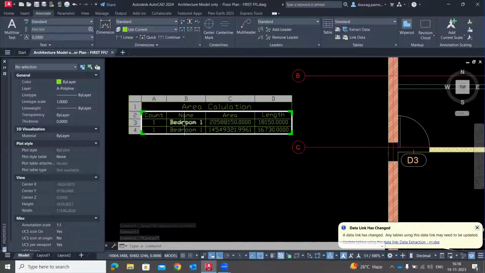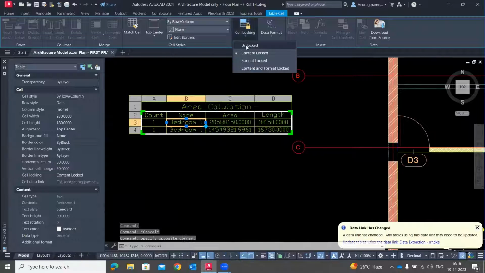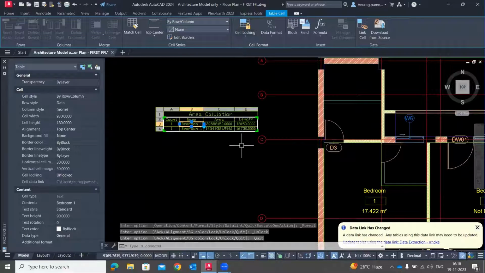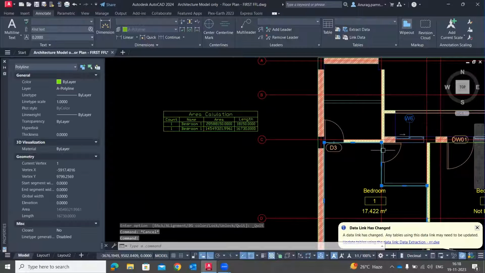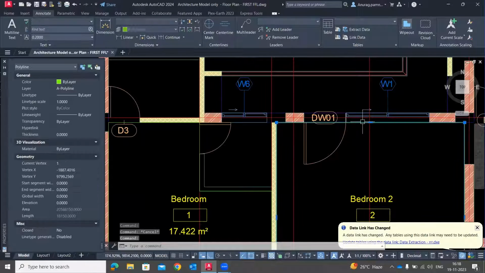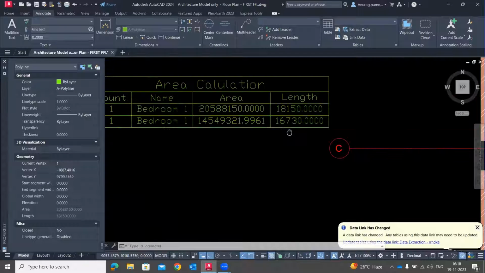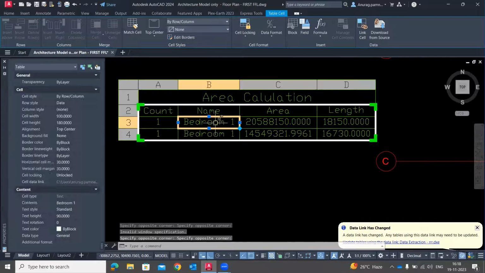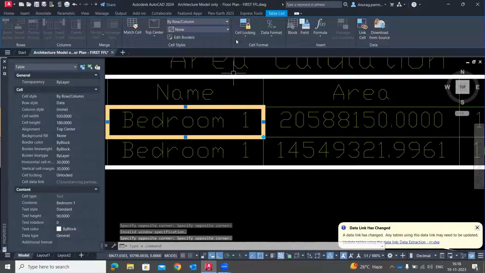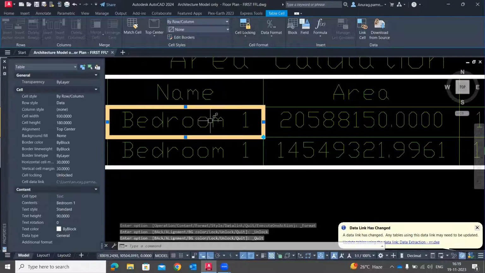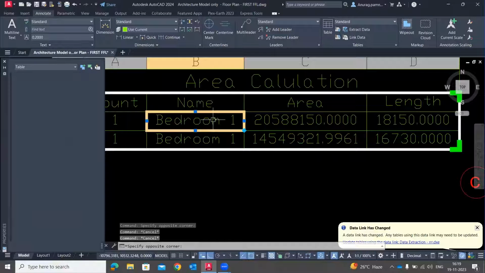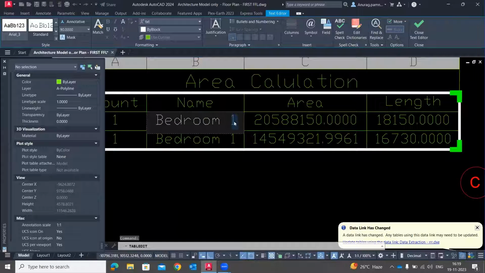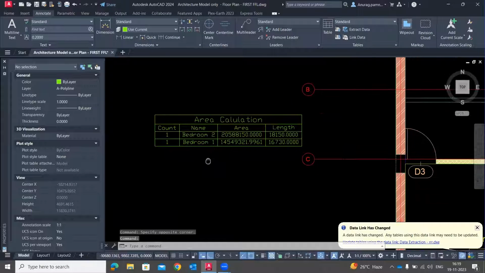And I can again unlock the table, and I can check that this is 145, which is my bedroom number 1, and this is my bedroom number 2, which has an area of 20588. So this is my bedroom number 2. Double click on it. Firstly, unlock it. Then you can just double click on it and add it. So this becomes my bedroom number 2.